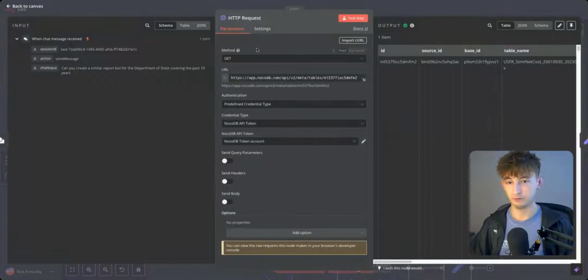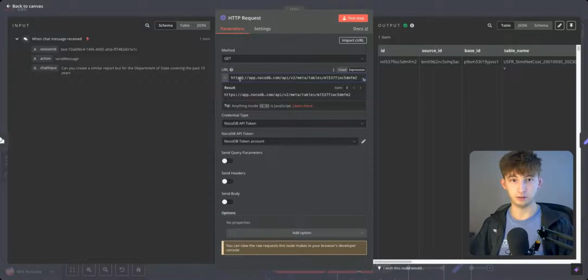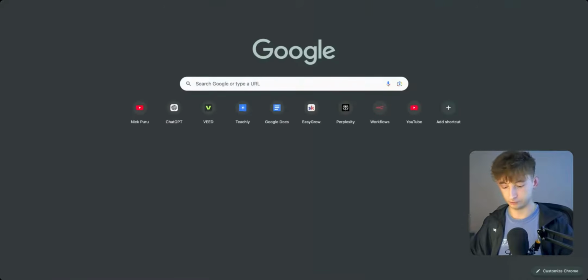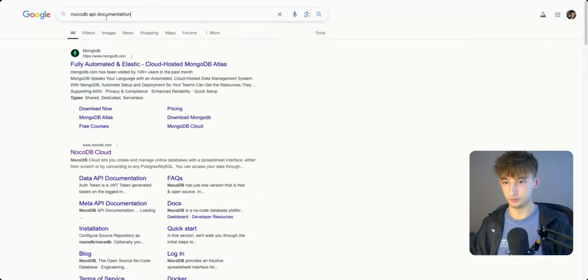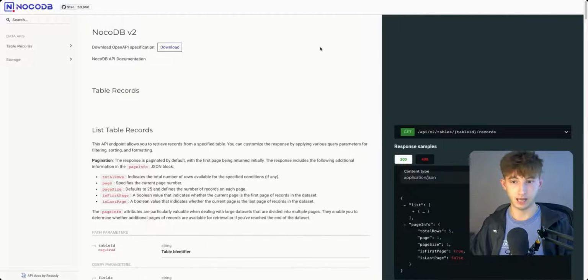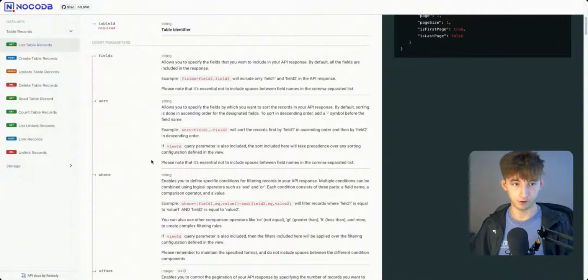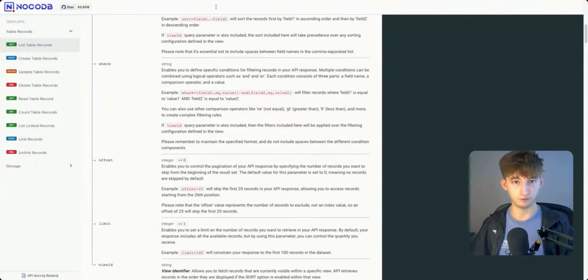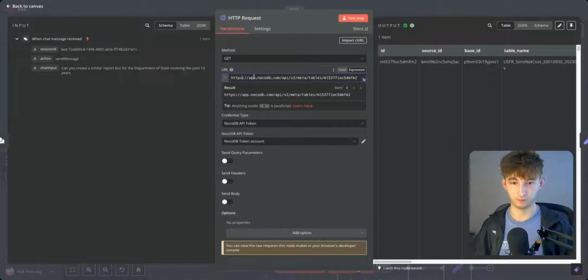Now, within this HTTP request, we're going to be using the GET method, and we're just going to call the endpoint within NocoDB. To get that, all I really did is go to NocoDB and type in API documentation, and you'll be able to find literally anything that you need in here. You can even search it if you would like, but this will provide you the endpoints that you're going to need for any specific functions and use cases that you're trying to get out of using this specific platform. So feel free to pause this video and copy what I'm typing in.